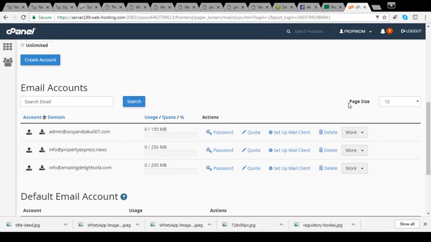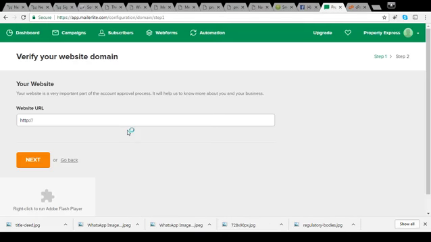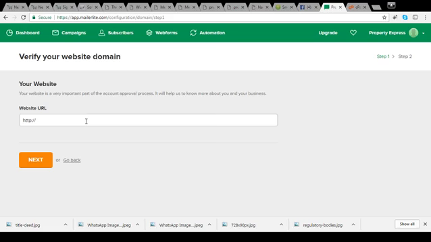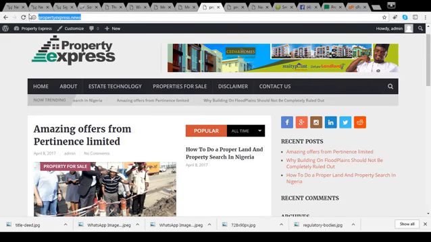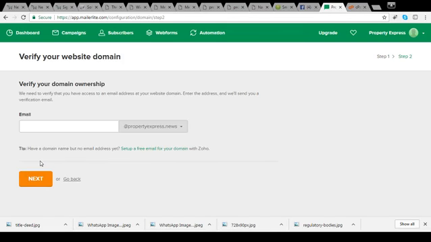Do you follow? If you're following me, can I get an acknowledgement, let me know? Alright, so we have info@propertyexpress. Now I can go back to MailerLite and verify my domain because I now have an email address that they can send a mail to. Okay, so they will want to check me out. They will say website URL. Let me just copy and paste it. Then I click on next. So they will ask me, they want to send a mail. Okay, so I want them to send the mail to that email I just opened, info.